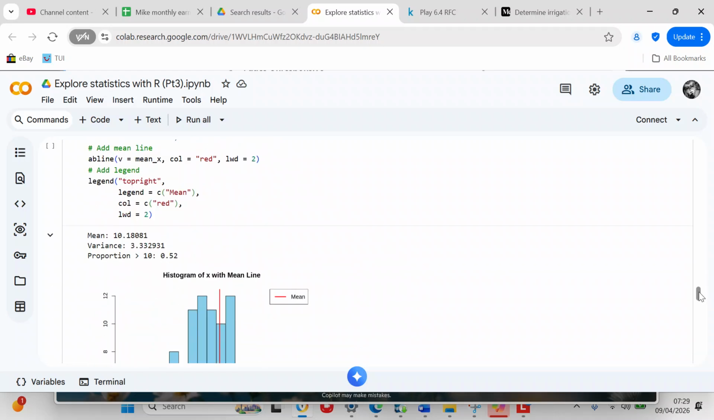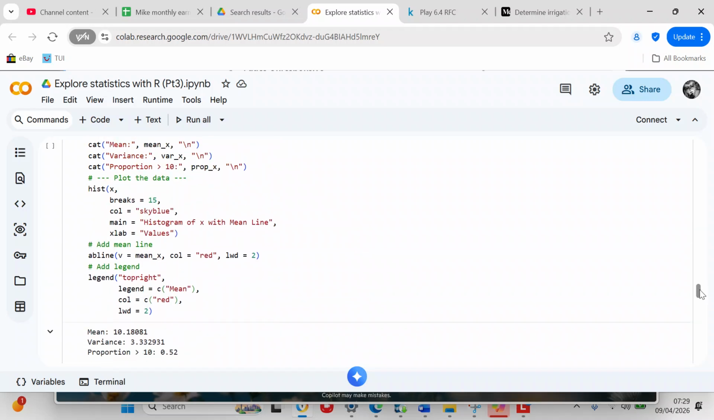So our mean is 10.18081. Our variance is 3.332931. And our proportion of values greater than 10 is 0.52, because we set our normal distribution to have a mean of 10, and so what you want is everything greater than 10.